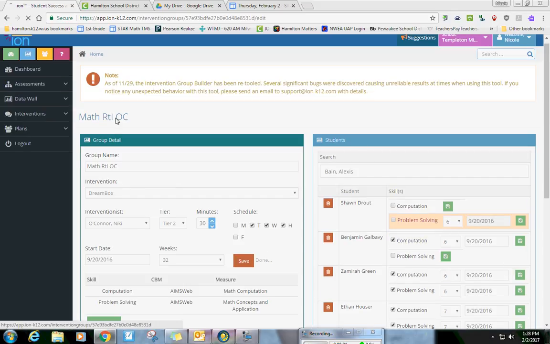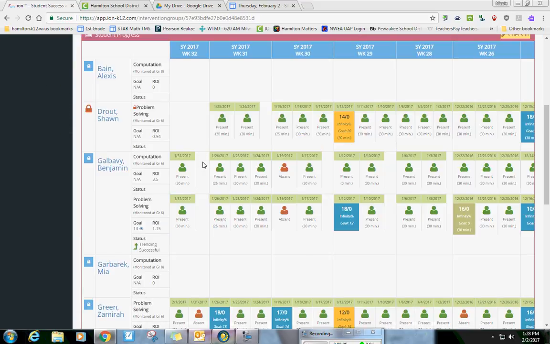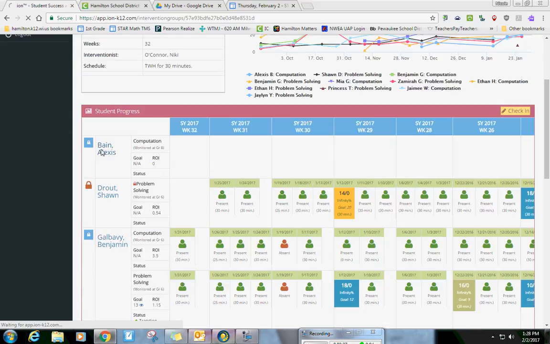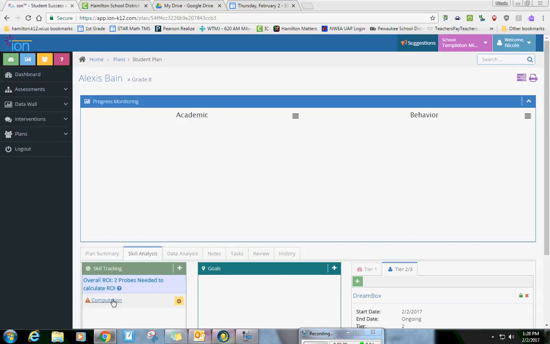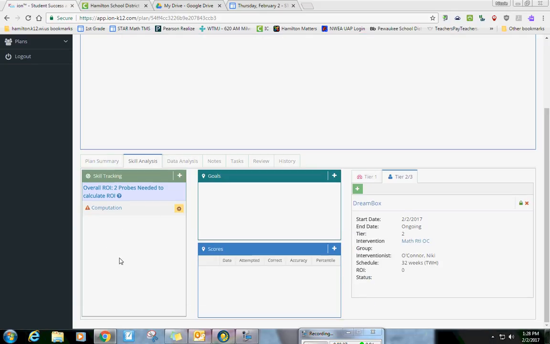So I'm going to go back to my intervention group. And you can see here there's computation one time. What we at Templeton were doing is we were adding her goal right here, and that would make the duplicates go over and over again. So what you actually need to do is click on computation, because that's what we're going to be working on.